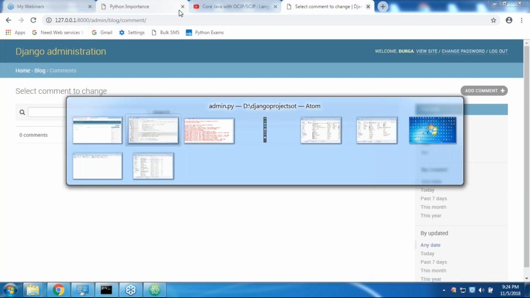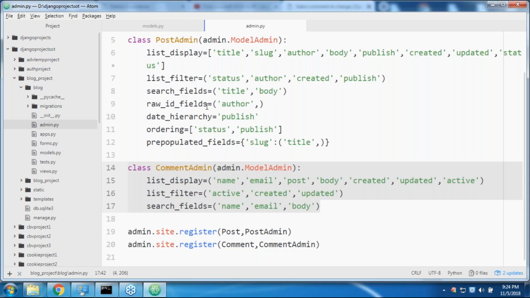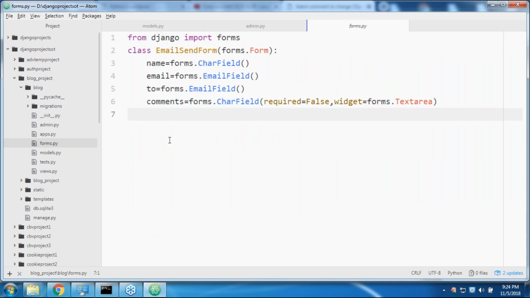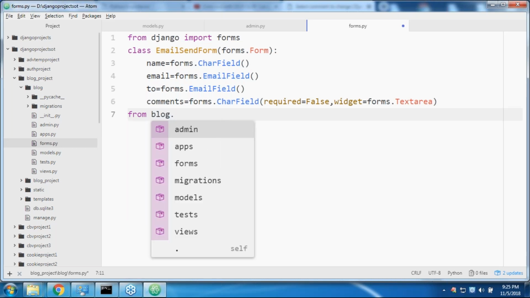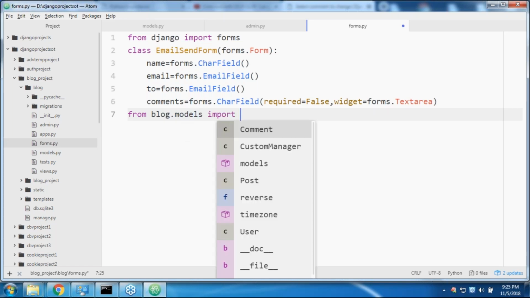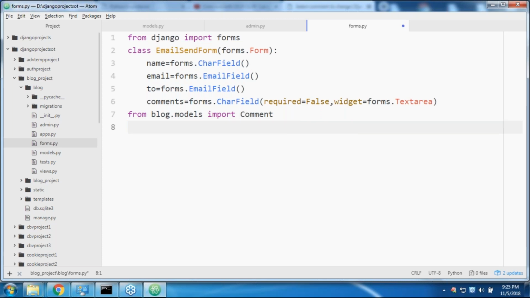Now everything is clear. So the database table is ready to store our comments. Next, a form is required to submit comments. That's why in forms.py, what I'm trying to take is: from blog.models import, which model do we have to import? The Comment model we require to import, right? Next, class CommentForm, or comment submit form. Anything you can take. I'm taking CommentForm.